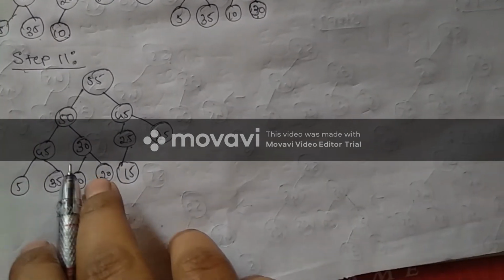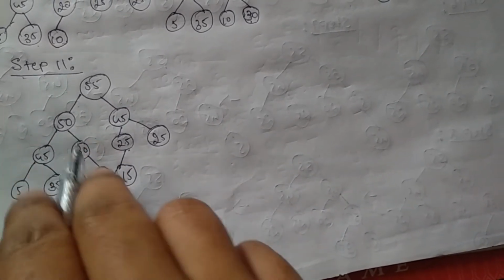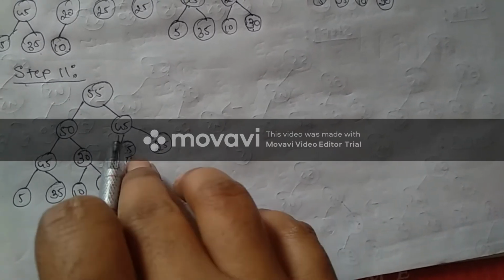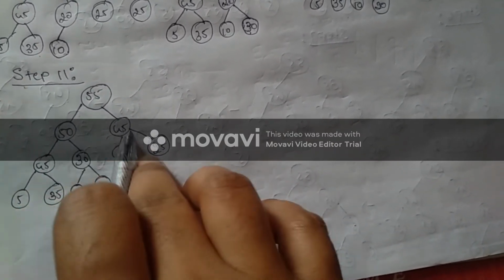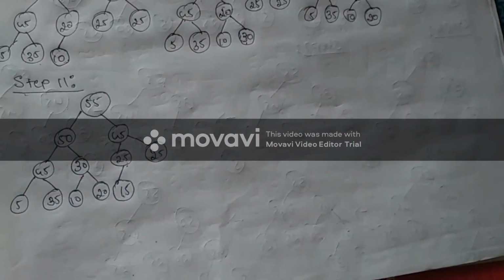You check once again. Parent of this is 45, so parent is greater. For this one, parent is 30, this is greater. For these two, parent is 50, it is greater. For this one, parent is 25, it is greater. For these two, parent is 45, it is greater. For these two, parent is 55, then it is greater. So this is your final heap tree, what we need to construct. That is max heap, what we have to construct.